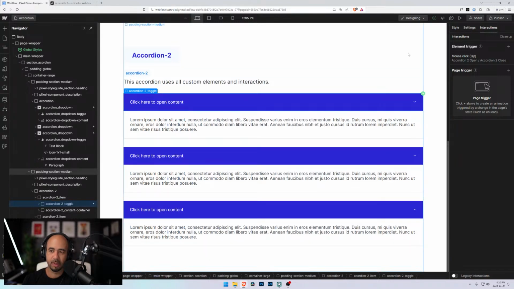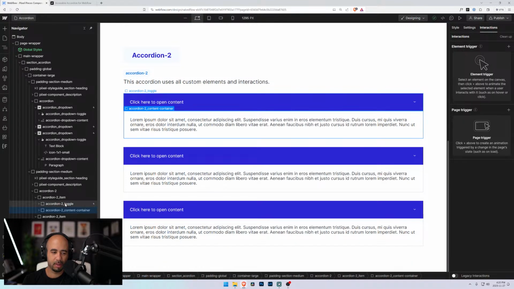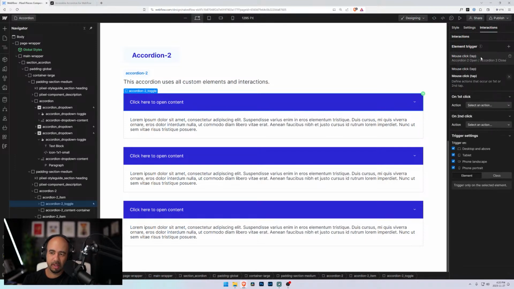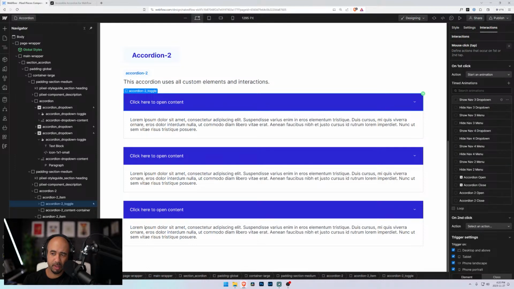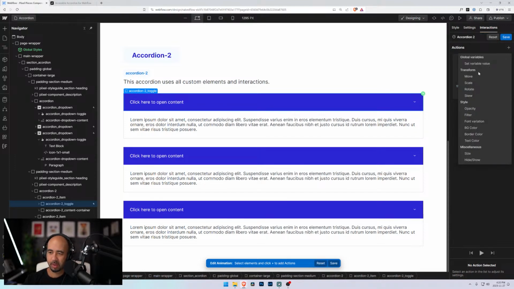Right. Let's go. What interactions can we have? Mouse over, scroll, while scrolling in view. No. I think we definitely need on tap. Okay, on tap, select an animation. We're gonna start a new one. Let's just call this one Accordion 2. All right, what are the first things that we want to do?